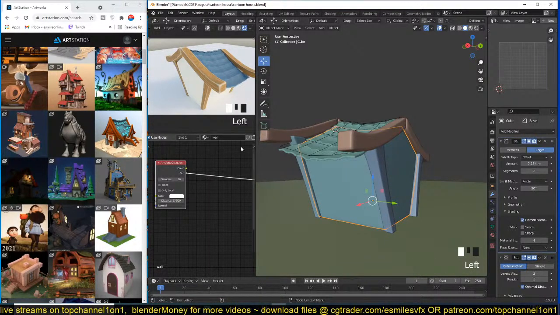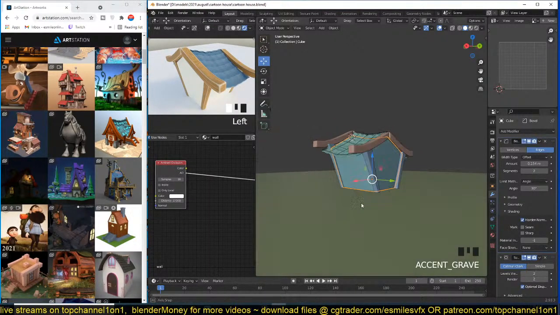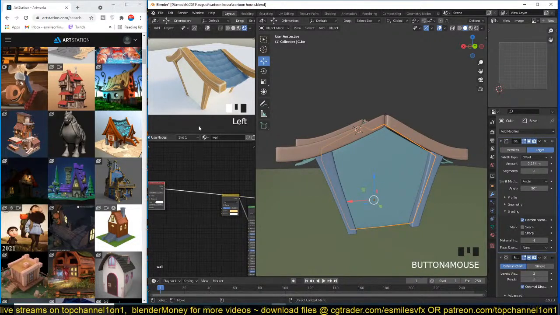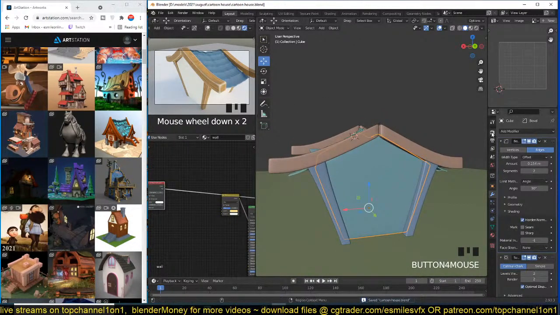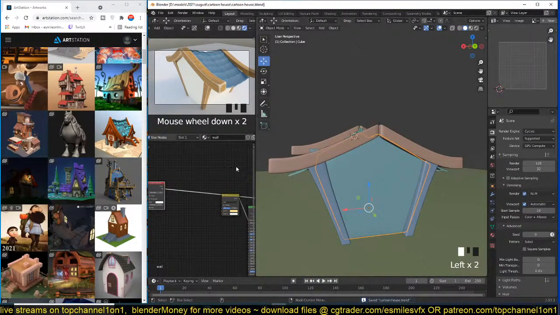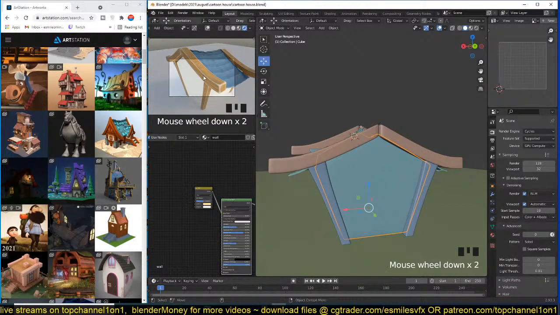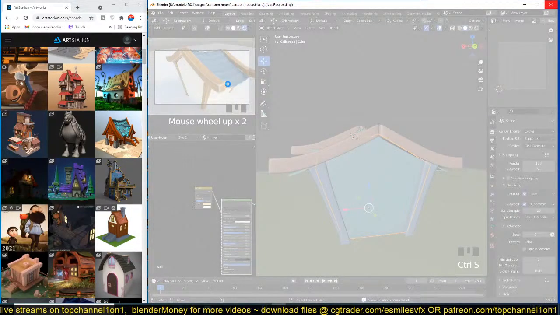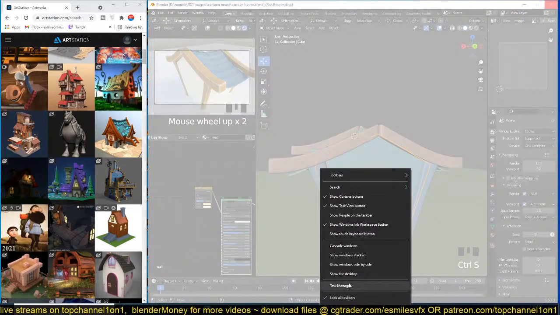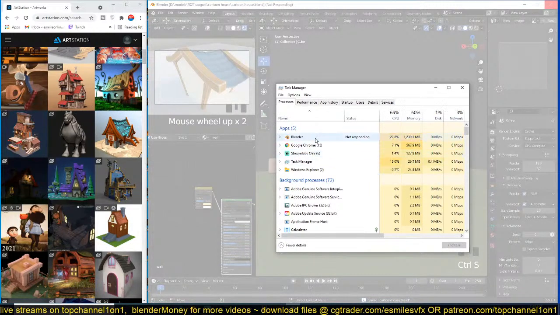Increase the distance. Okay, so it doesn't seem like I'm seeing much here. Am I in Cycles? Okay, Blender, yeah, it's not responding. So let me just close it for a second and see.